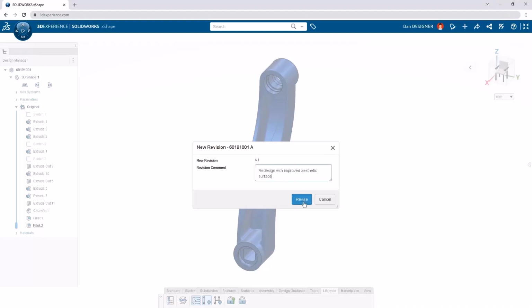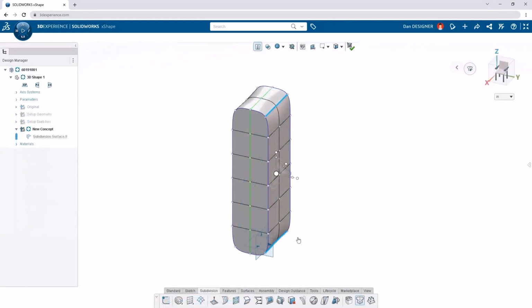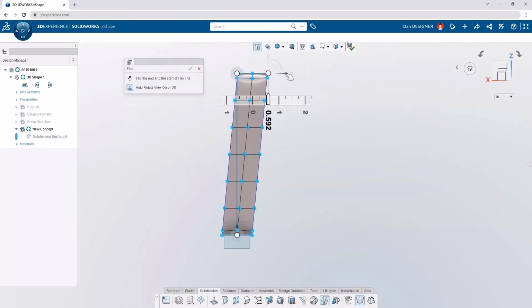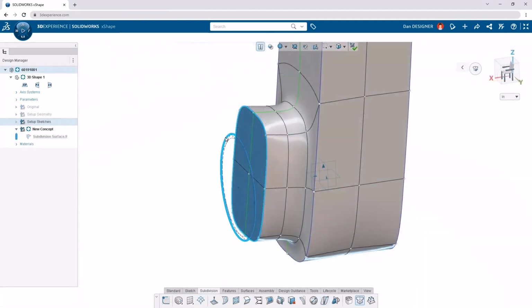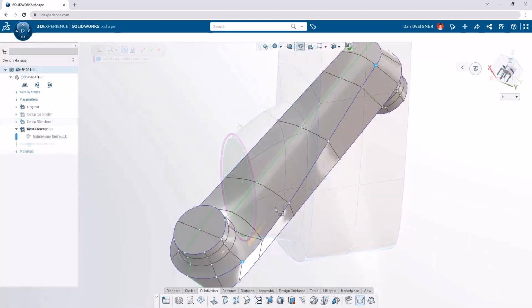Let's look at redesigning a part using Xshape. Use the flex command to taper your surface along a direction. Align your selection to a sketch or curve in the model. Go from box selection to lasso and align vertices to each other.